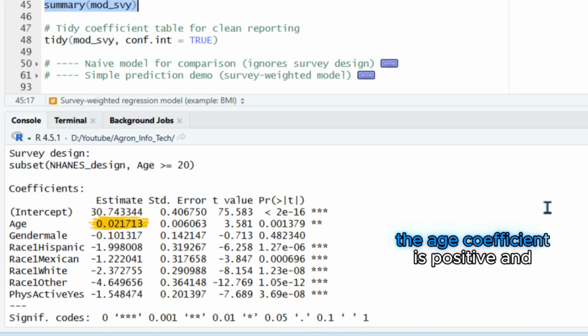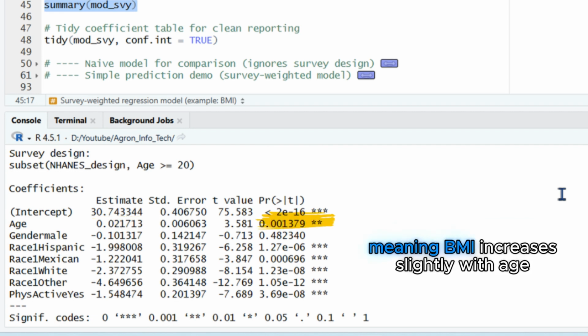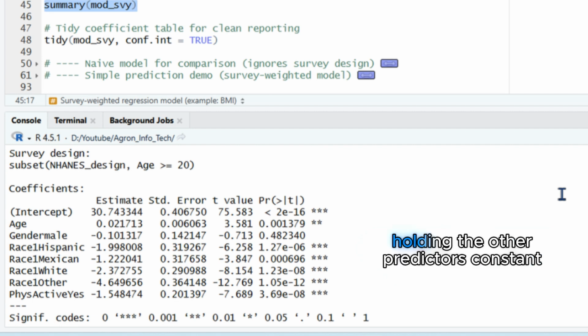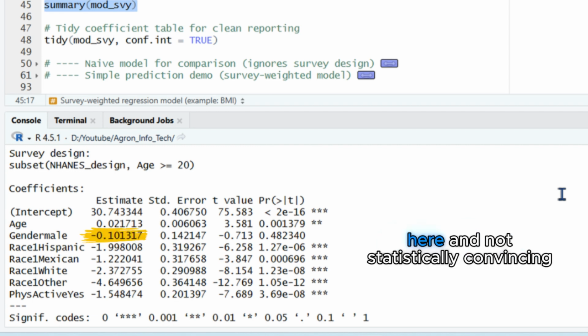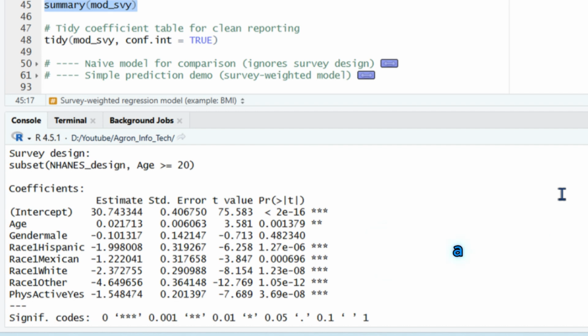The age coefficient is positive and statistically significant, meaning BMI increases slightly with age in this adult population, holding the other predictors constant. The gender effect for males is small here and not statistically convincing, which suggests that after controlling for age, race, and physical activity, the gender difference in BMI is not strong in this specific model.